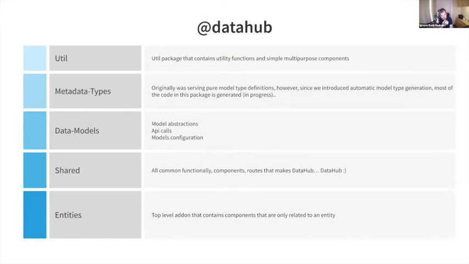Then what do we have? How do we structure the app? I think this is more interesting. Inside DataHub, we divided the app into these 5 blocks. We have util, which is basically utility functions and maybe simple components that you can reuse that are not very domain specific, but don't fit in Nacho because they're a little bit domain specific, but not quite generic enough to be a UI framework. So you can put it in util.